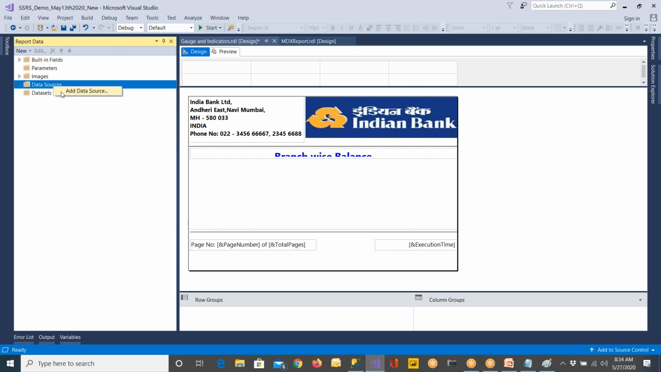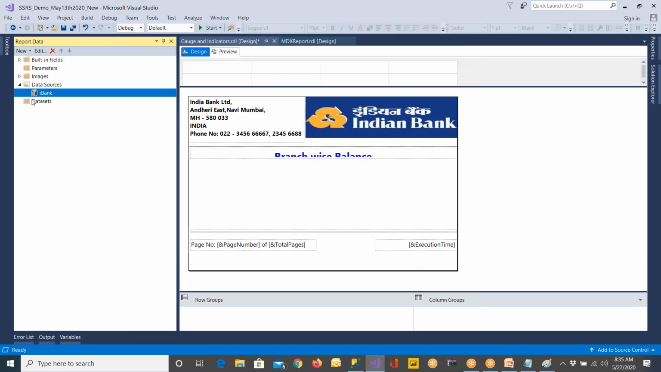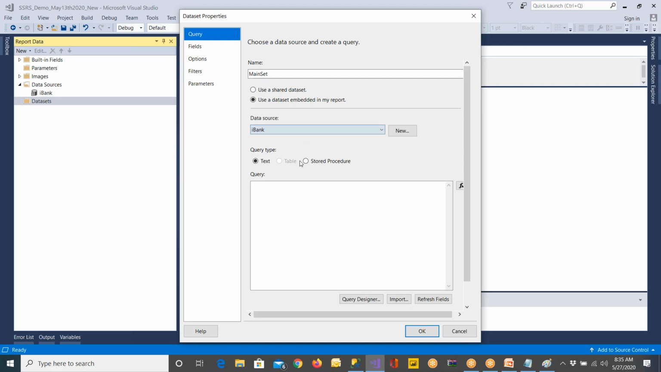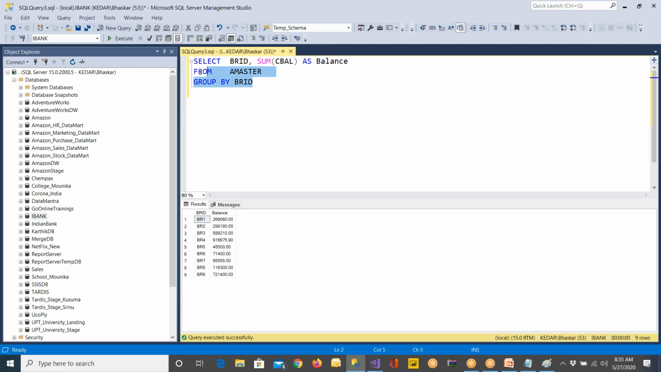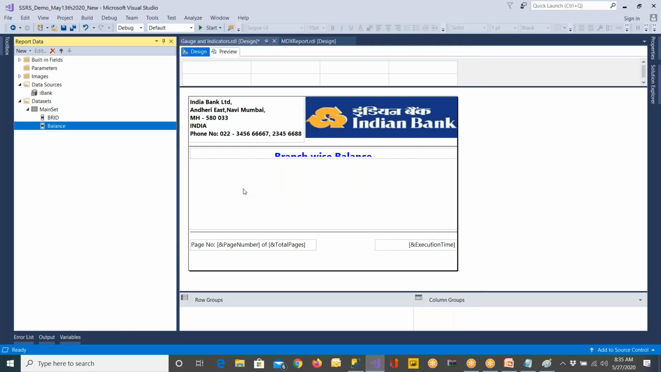Now create a data source with iBank. Choose the banking, Indian banking, whatever you want to create. Create a data set, the main data set. Choose embedded one. This is my data set that I would like to copy and paste here. Now click on OK. You should be able to get this.